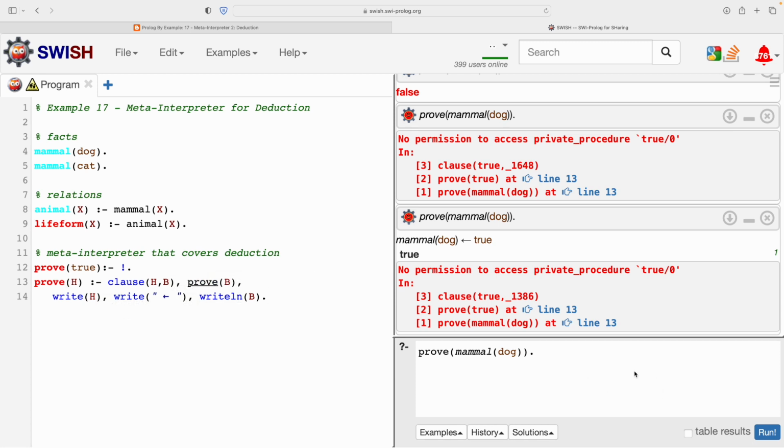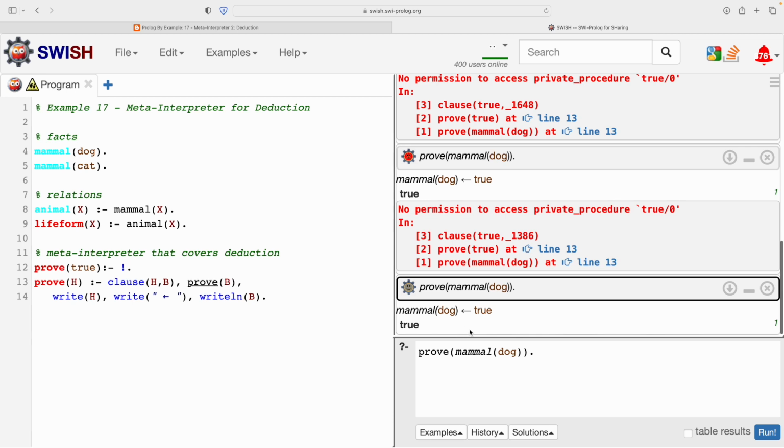And you'll find that a feature of all our future meta-interpreters is a line which says when you've reached the end of a deductive chain and the last thing you want to prove is just true, it's caught by this and ended as true and no more backtracking. So let's run that. Done. Cool.